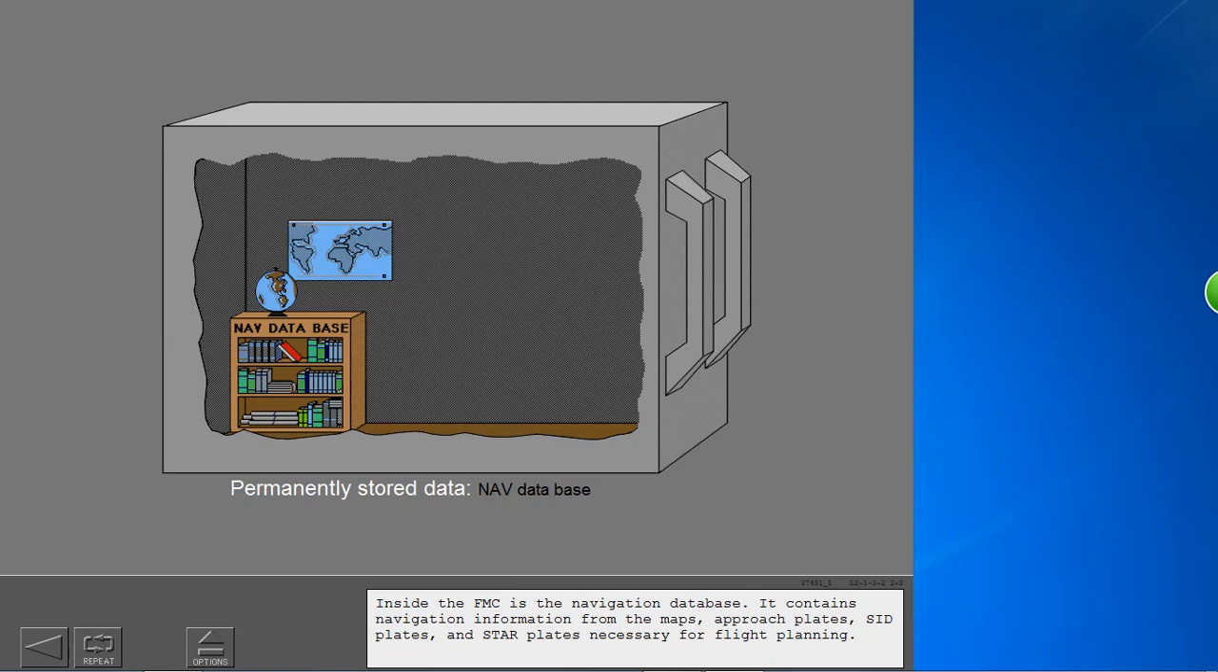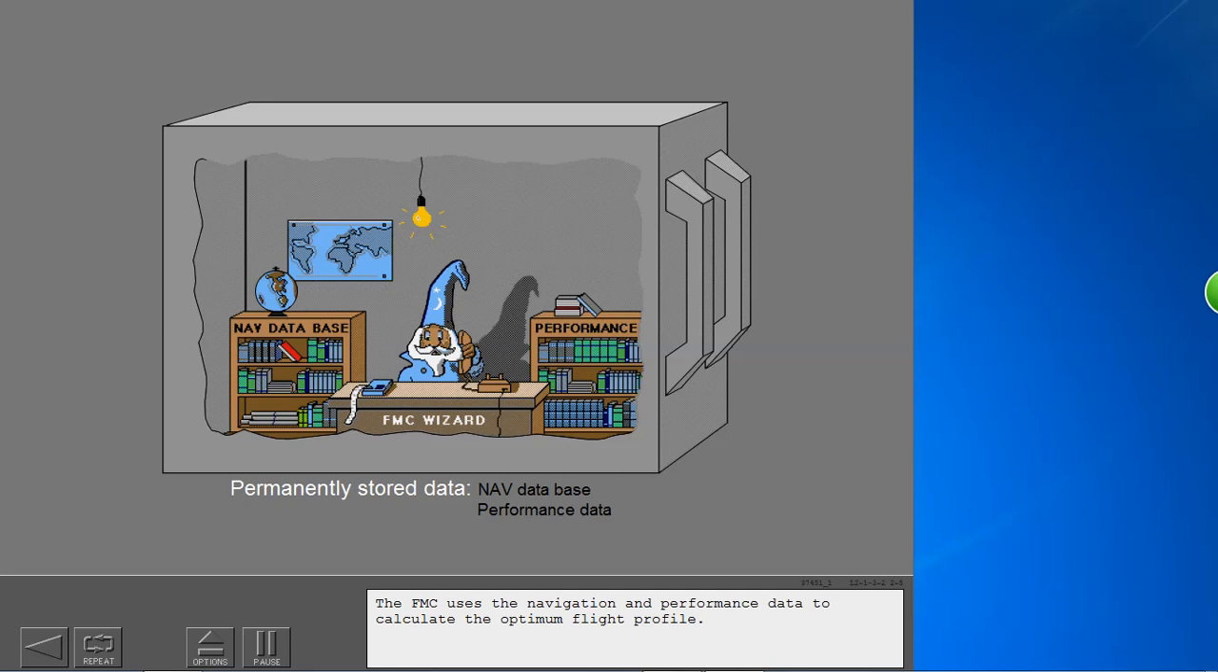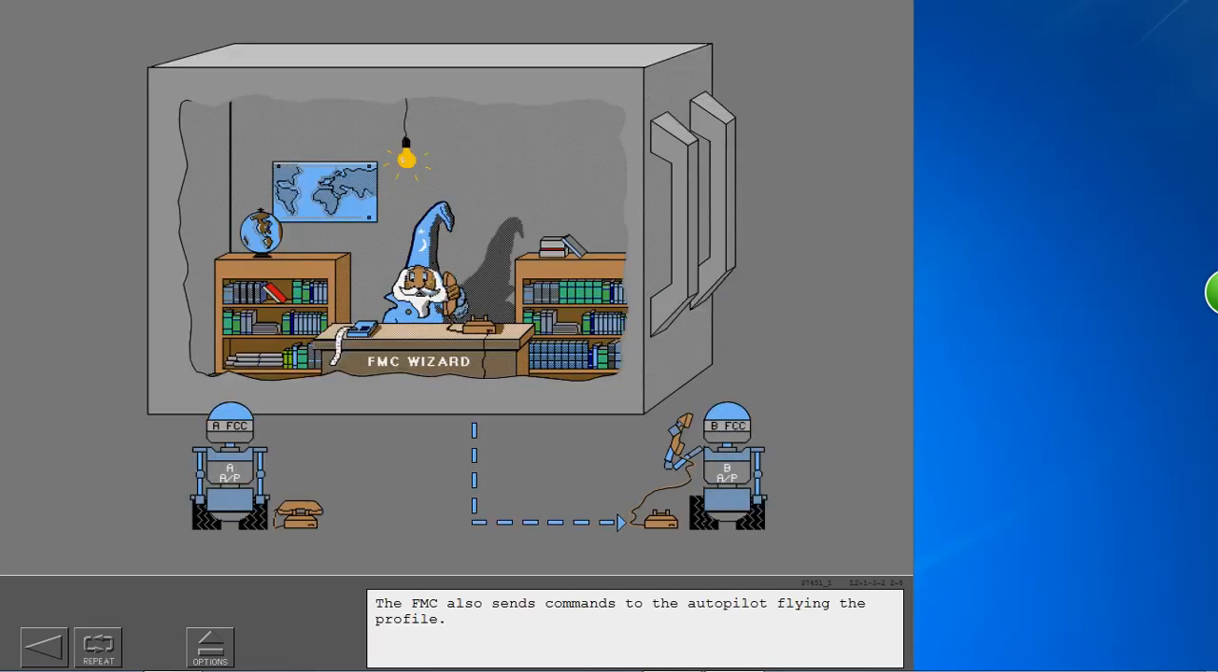Inside the FMC is the navigation database. It contains navigation information from the maps, approach plates, SID plates, and star plates necessary for flight planning. All necessary performance information for the airplane is also stored in the FMC. The FMC uses the navigation and performance data to calculate the optimum flight profile. The FMC also sends commands to the autopilot flying the profile.